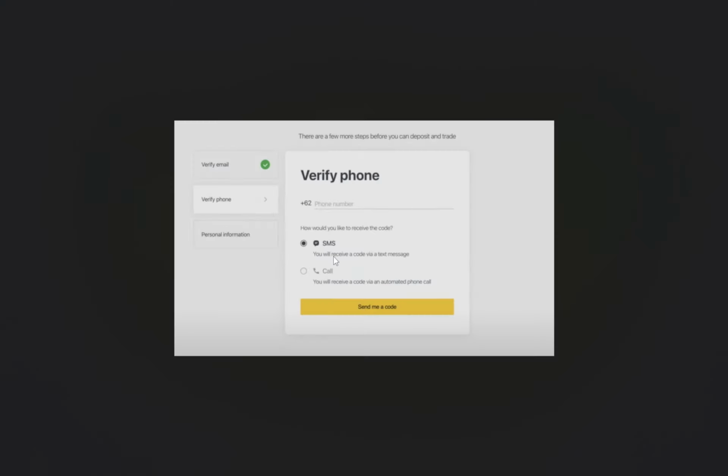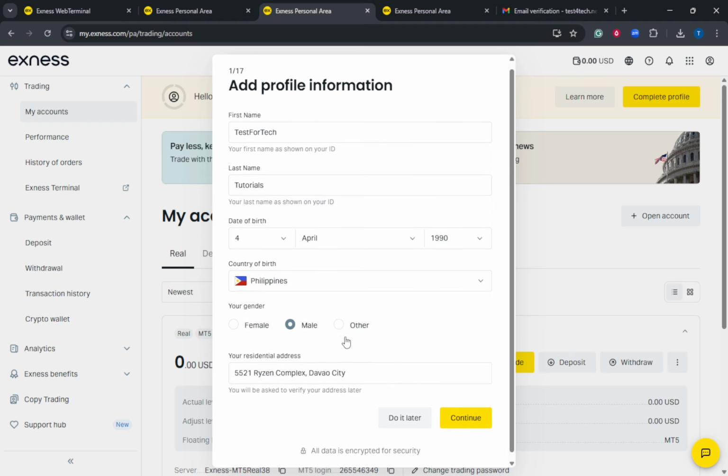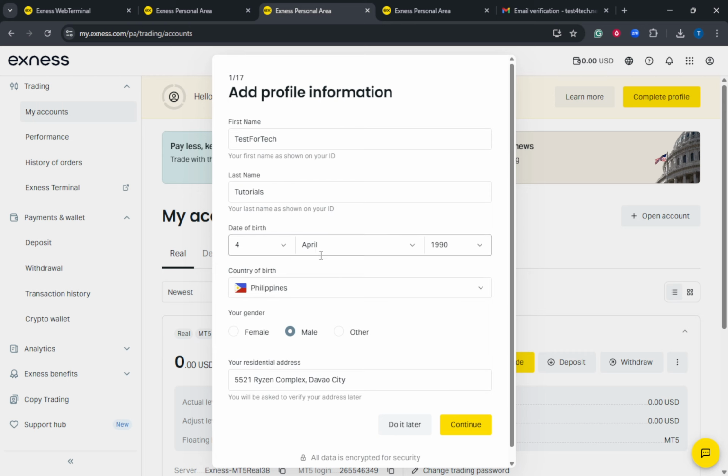You'll now fill in your personal details: first and last name, date of birth, address, and gender. Make sure every detail matches your identification documents character for character. Use your residential address, not a P.O. box, and double-check spelling and numbers before moving on.